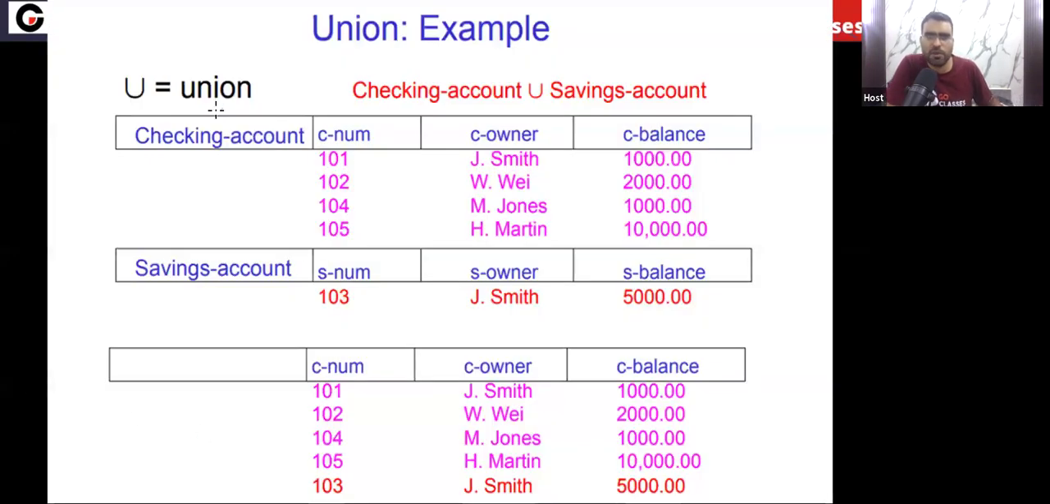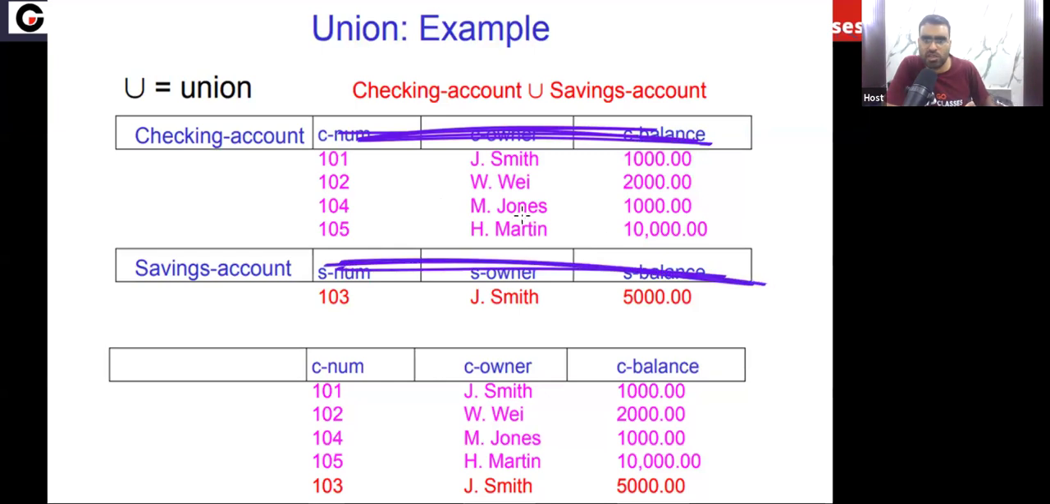Now let's see this example. First of all, you tell me, are they union compatible? These two tables, are they union compatible? Can I do their union? Very simple. You can see checking account, saving account. This is checking account, this is saving account. So you can see, are they union compatible? Can I do their union? Yes, they are union compatible. Yes, because see, here also three attributes, here also three attributes.